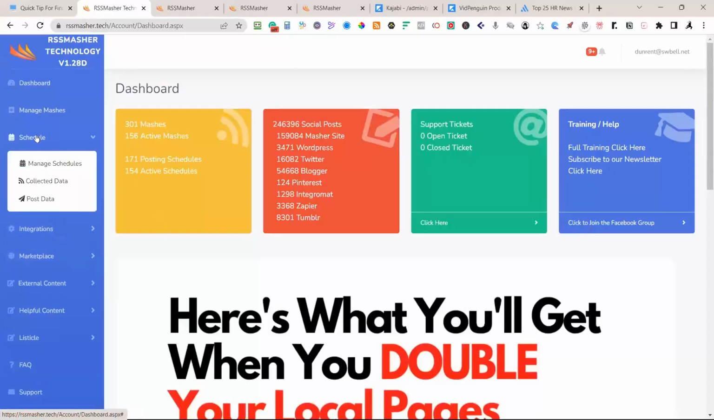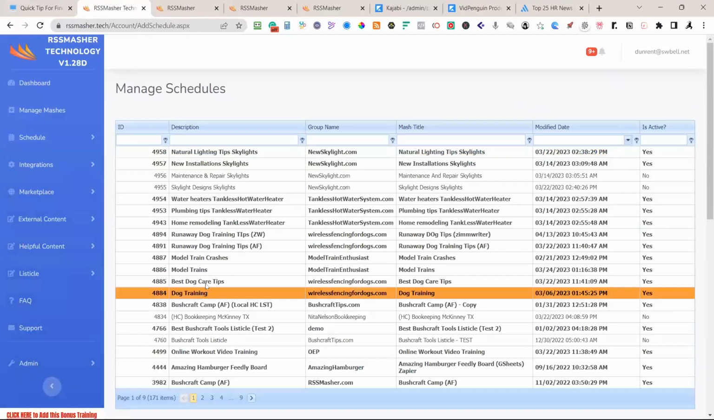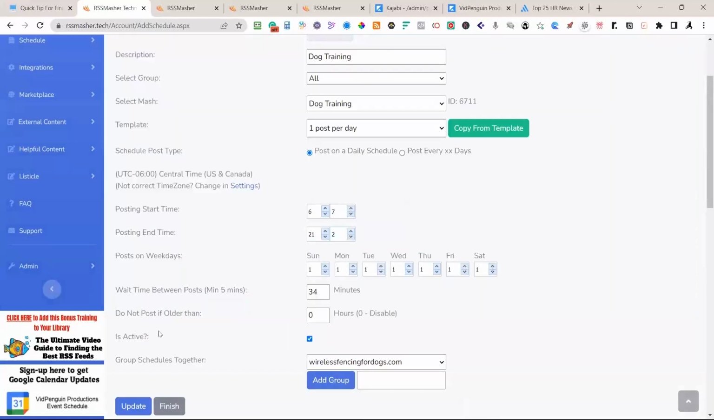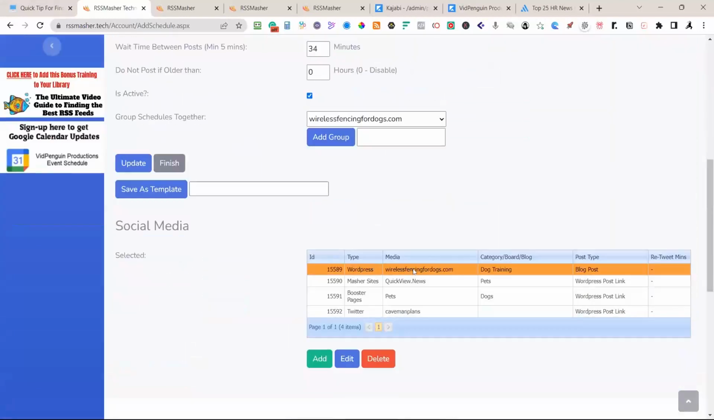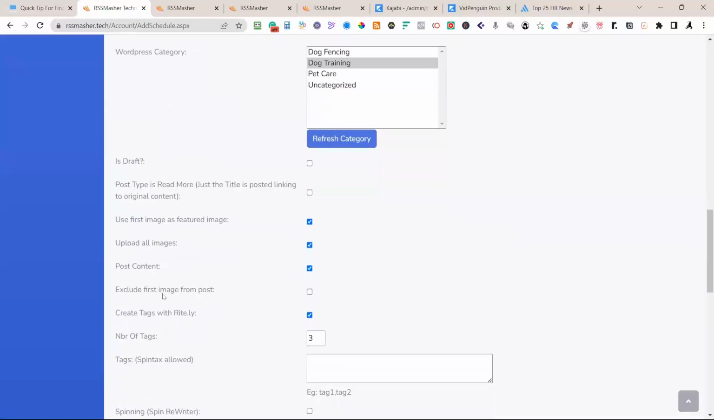If you're in the schedule, manage schedules, let's come down here to dog training. This is probably the most common category there. So I'm going to hit edit, and I'm going to WordPress. I hit edit. Okay. If your theme doesn't have that option, we have that option in here. Use first image as featured image, and then exclude first image from post, okay?